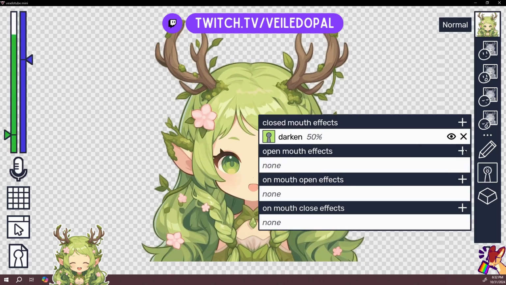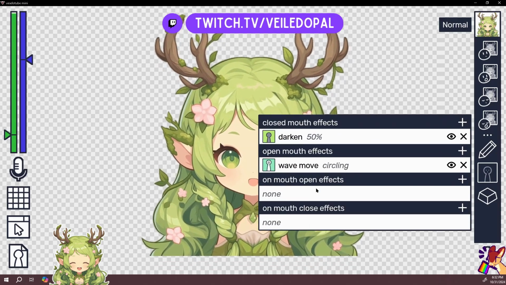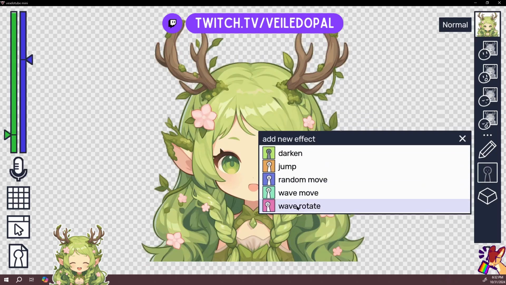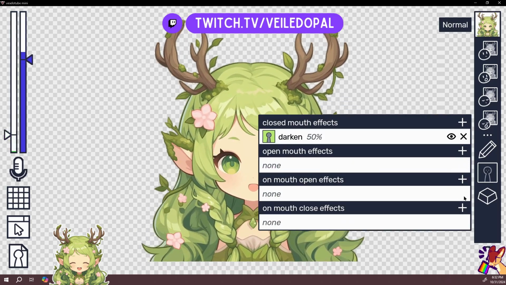Let's see here. What does random move look like? So this is the random move, which is where it had me shaking really bad. And then you have the wave move, which kind of honestly rotates you around almost in like a circle. And then the last one is the wave rotate, which just tips you back and forth like you're on a seesaw or kind of sailing on the ocean, if that makes sense. Personally, actually, I might start using this darken one. I kind of like that.